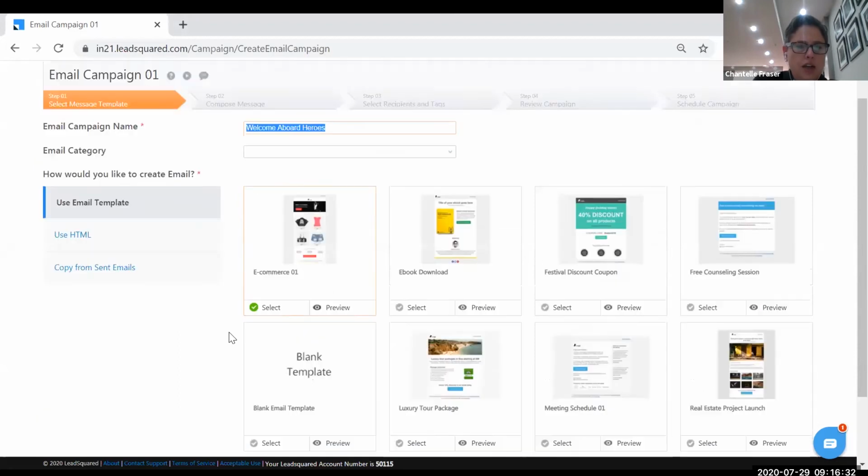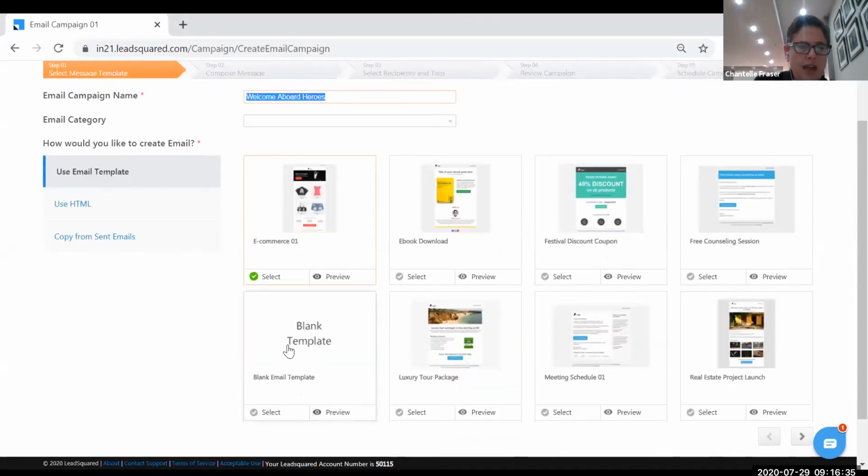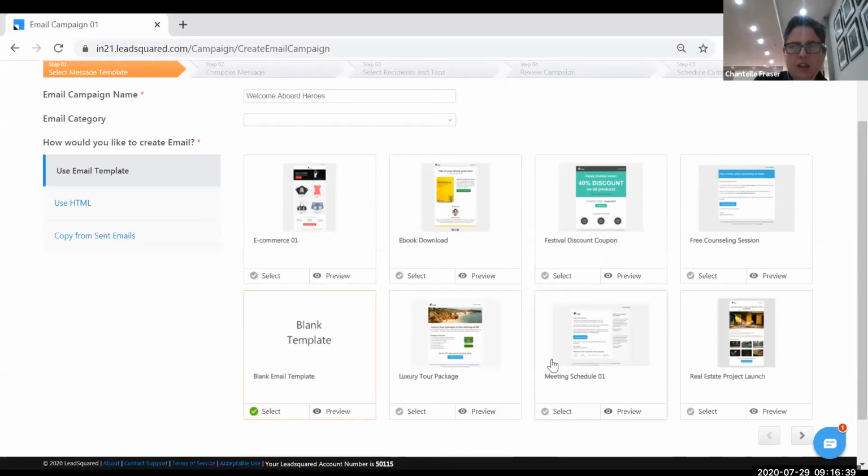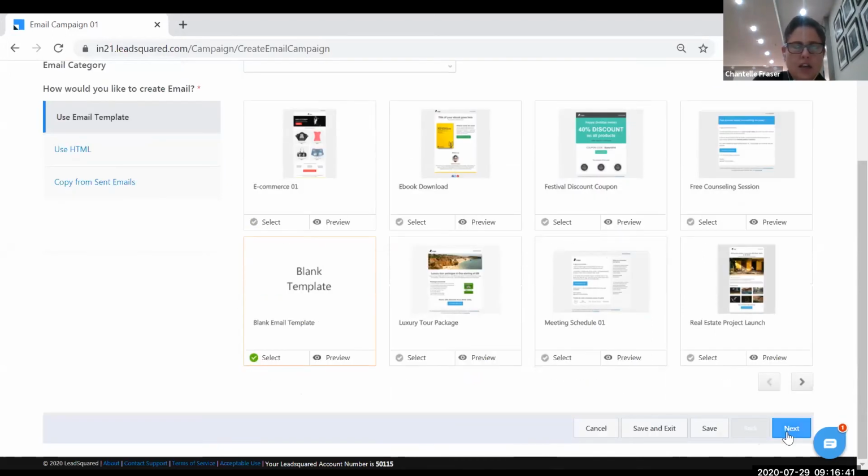Okay, so as you can see, I've named my email campaign. What I'm going to do now is I'm going to go and select this blank template. And I just do that by hitting the select button. The next thing is, if I scroll down, you'll see that there are only so many things you can do. So the learning curve again in LeadSquared is very, very short. So I'm going to hit next, because I want to now go and create an email campaign. So we're just waiting for the editor to load now.